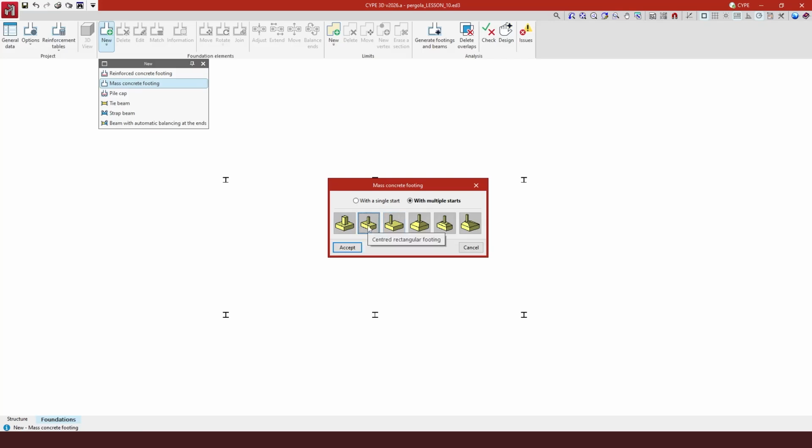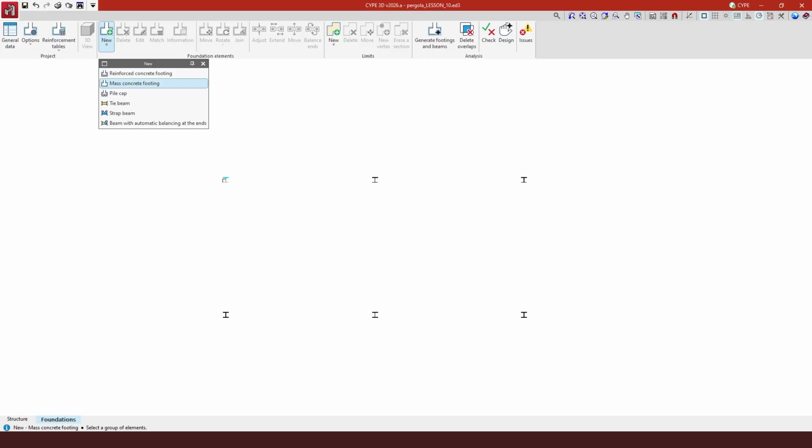I'm going to select center rectangular footing, and this time, instead of choosing just one start, I'm going to click on this one and also this one. So when we have multiple starts selected, we confirm the selection with the right click. And since I have chosen centered, even if I think I'm going to insert it eccentric, I said it was going to be a center one, so it places it centered.